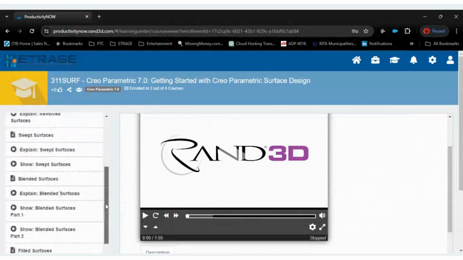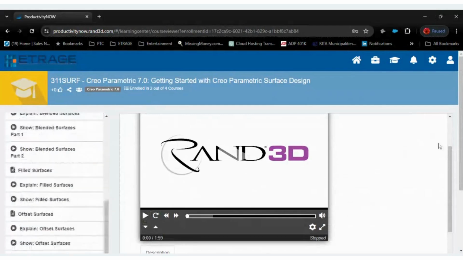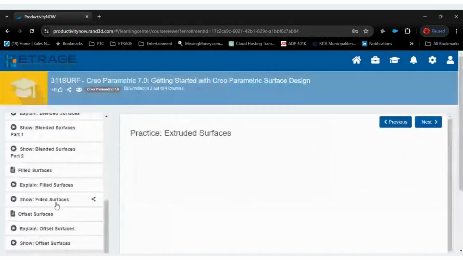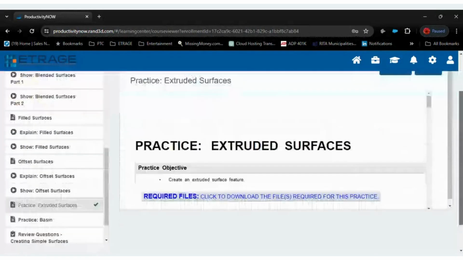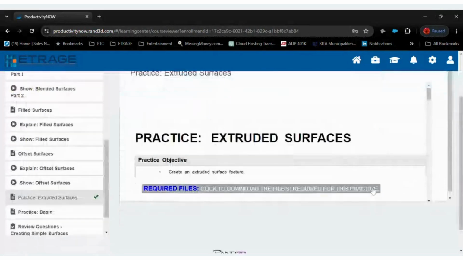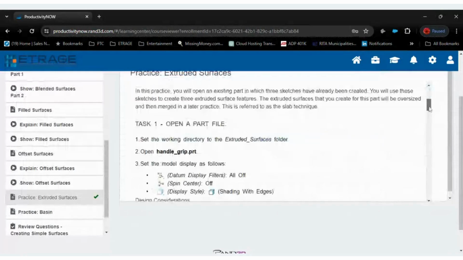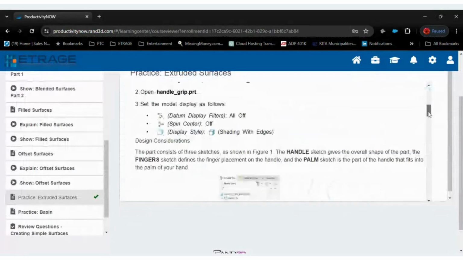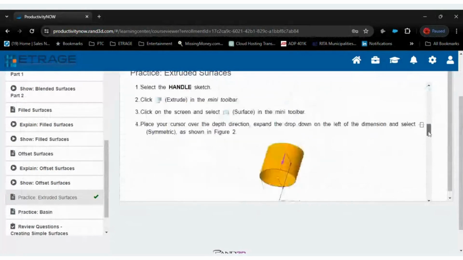As I get down towards the end, as I scroll, you will see that there is a practice page. For this, you will be required to download files. This will get you started so that you can have the model that you need to start practicing and building skills on whatever topic it is that you are enrolled in.